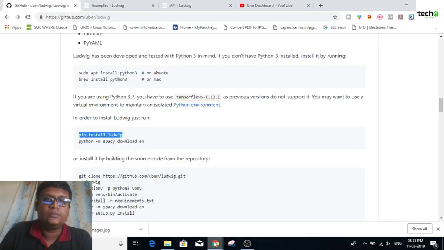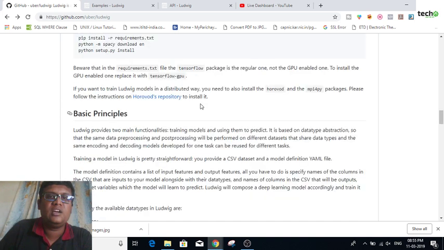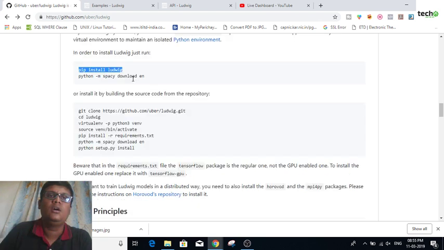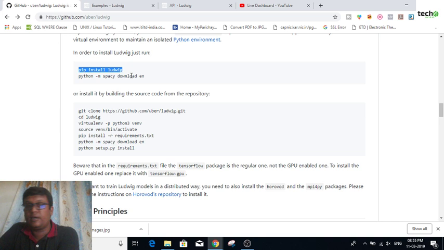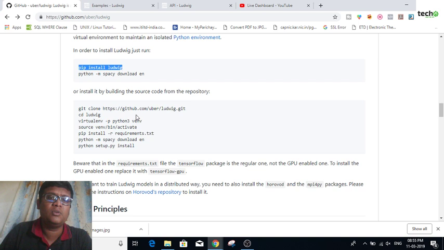Ludwig. So this was all about the installation. Coming to some of the requirements: while installing Ludwig, there is a requirement that TensorFlow should be above 1.13.6 and the pip version should be 19.0 or something like this. So some of the requirements are there.